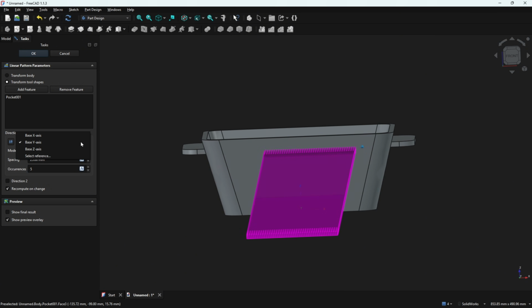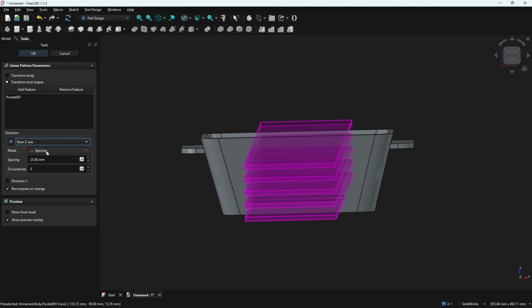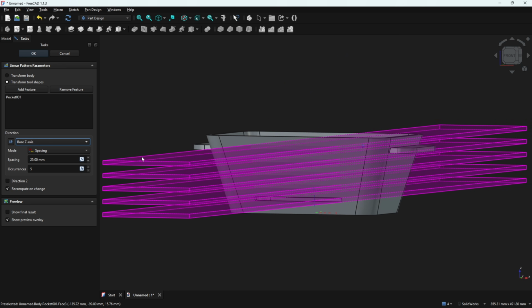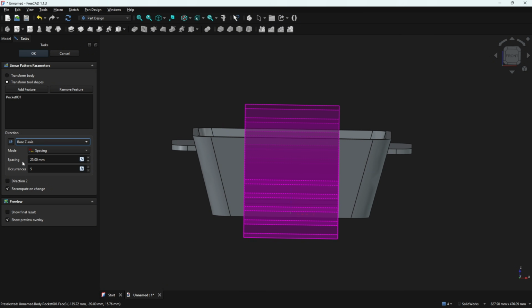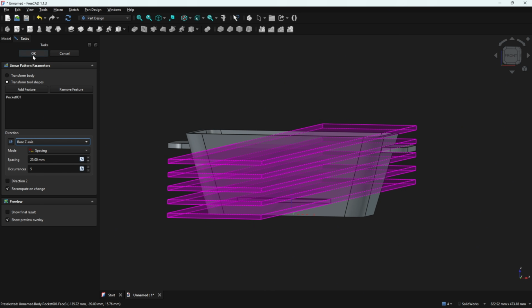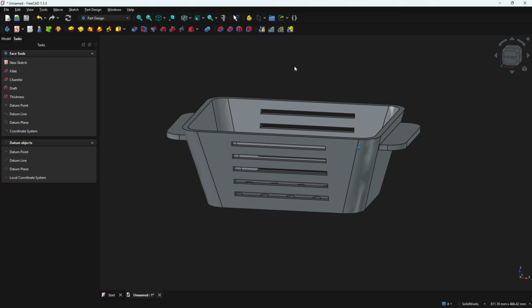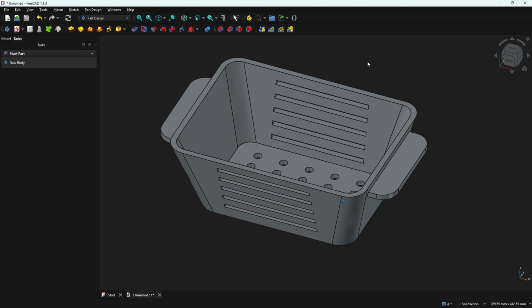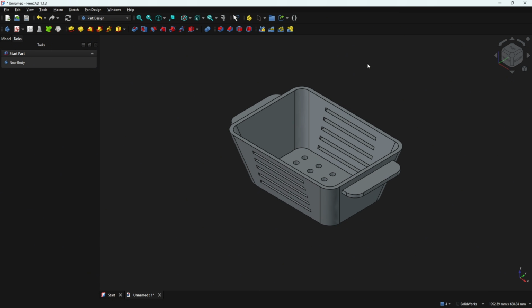Let me see it. I'm selecting the Z-axis, sorry. And the mode spacing, the distance 25 millimeters, and the occurrences is 5. And press OK. We made this one. So that's it.